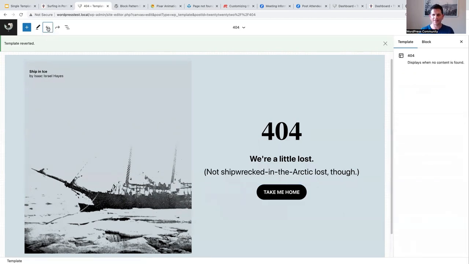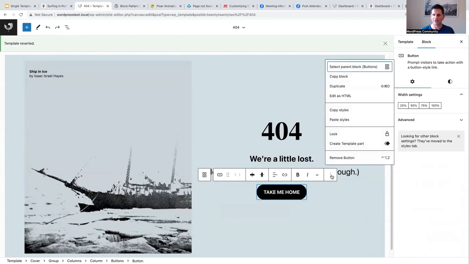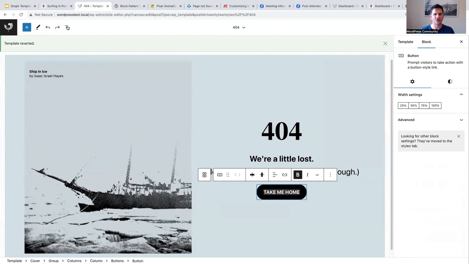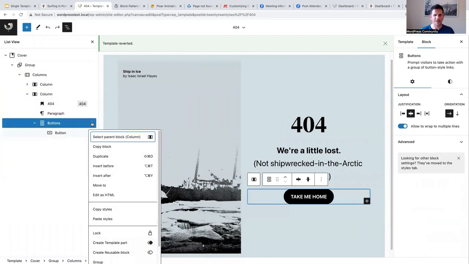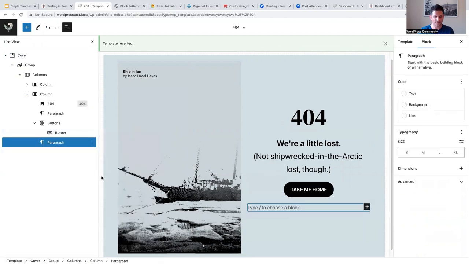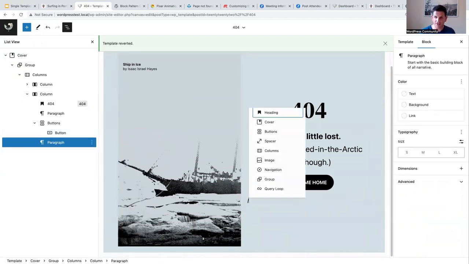Nope, shouldn't press enter. Apologies, let's select that. Buttons block again, click on the three vertical dots and say, let's use our list view. Let's select the parent block and say insert after. So now below this, I actually want to add a search block.